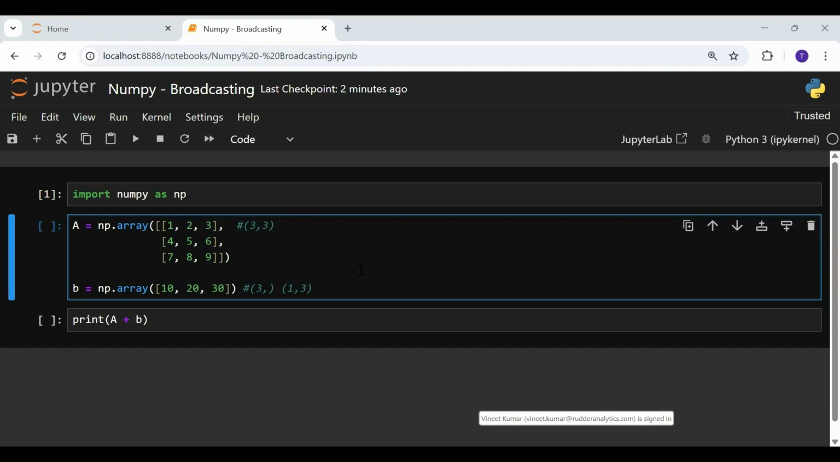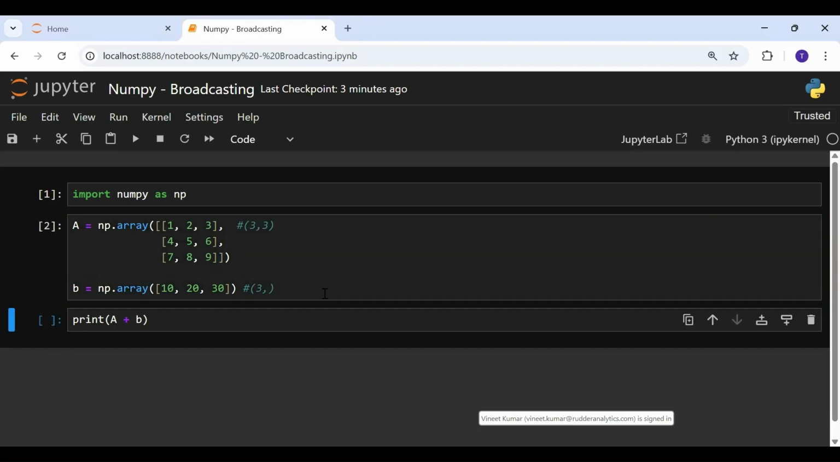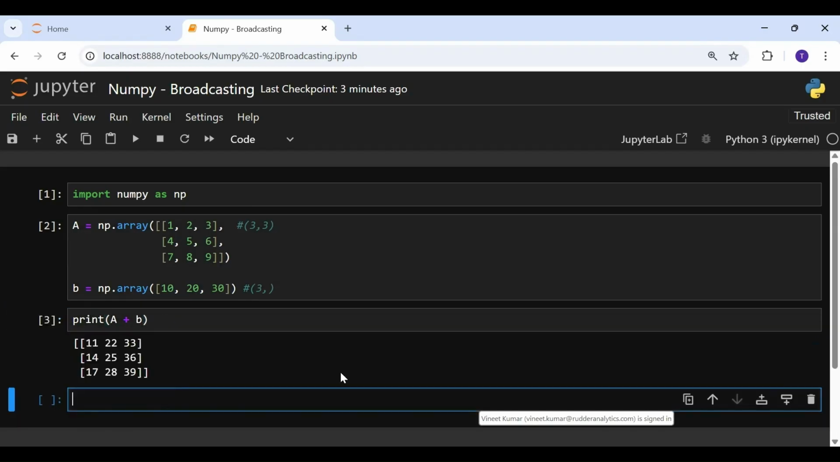Now, let's start with something you might have already seen. So here we have two arrays. One is of the size 3 cross 3, another one is a one-dimensional array. It has three elements. So this is the shape of this array. Now, if I were to apply an element-wise plus operation on this, what will happen? What do you think will happen? So this worked, right? It did not raise any issue.